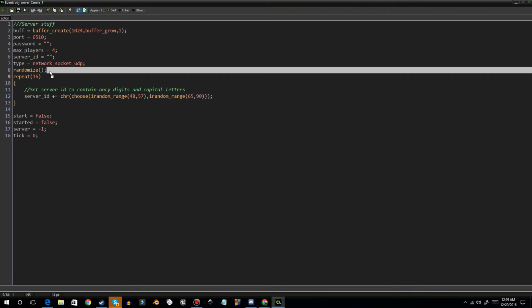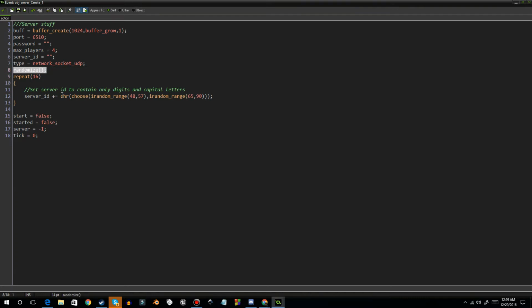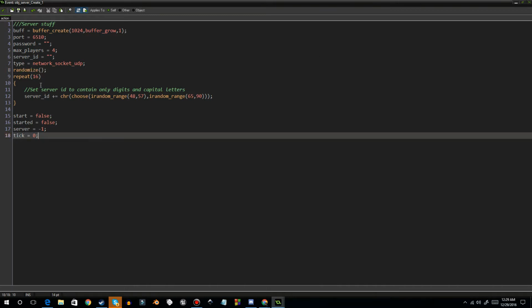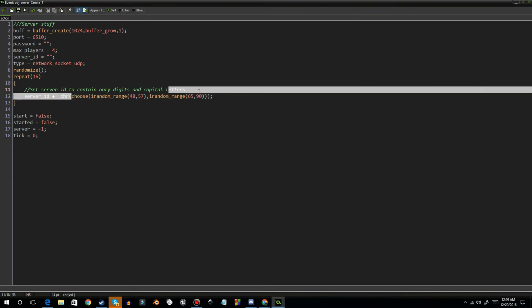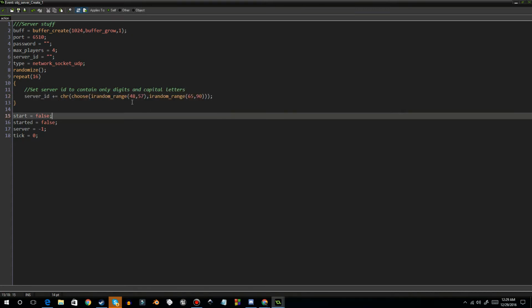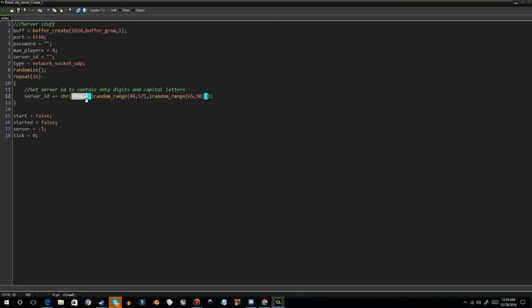This code, randomize, just randomly sets the random seeds, so random numbers don't always become the same thing every time you play. So now we have server ID plus equals char, and then all of this random nonsense. What this does is it chooses one of these two iRandom ranges, and the iRandom range picks a random number between these, and it can't pick decimals. It's iRandom.